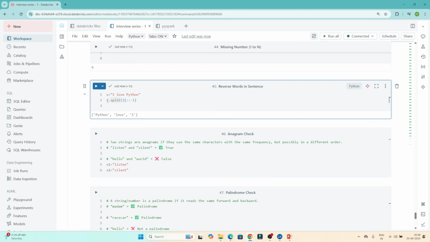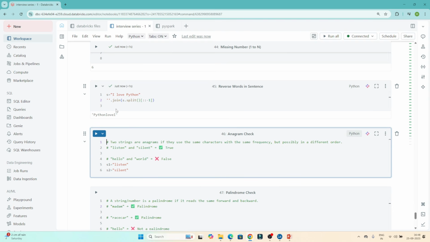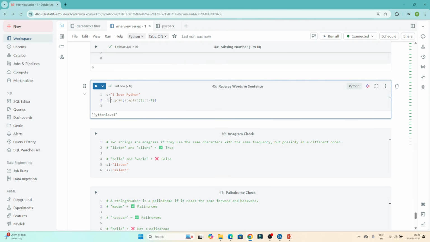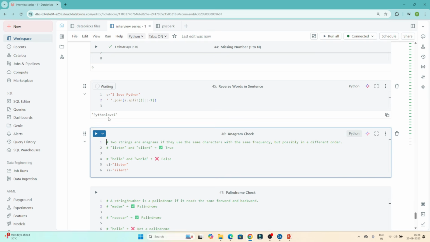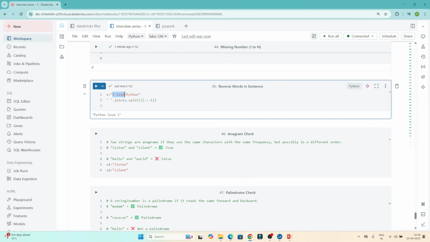Now I will join it. If I write dot join and execute this, you can see Python love I is coming, and I will also add the space. Now if I execute, we get Python then love then I. You can see whatever the string was, it got reversed, word by word. So first we split it, then we reversed it, and then we join it with the space. Like this we can solve it.